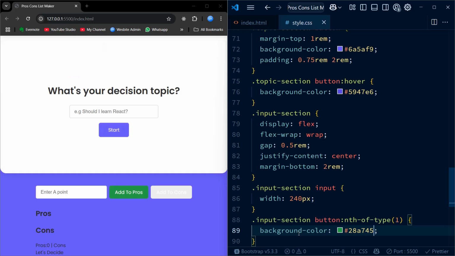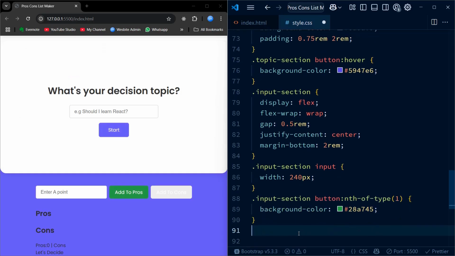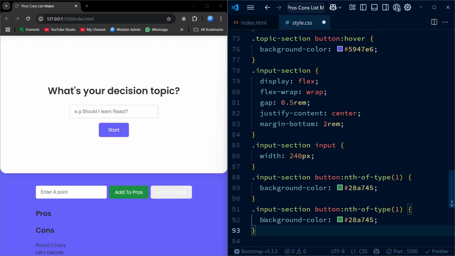In the input section, we have two special buttons. The first one turns green, usually used for adding a new item, and the second one is red, likely for clearing or deleting. Both slightly fade on hover using opacity.